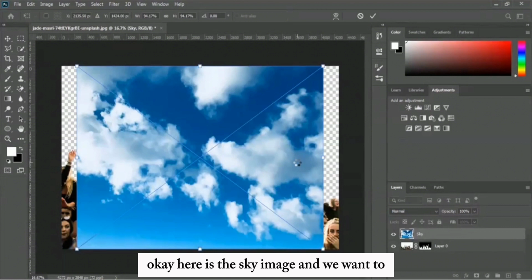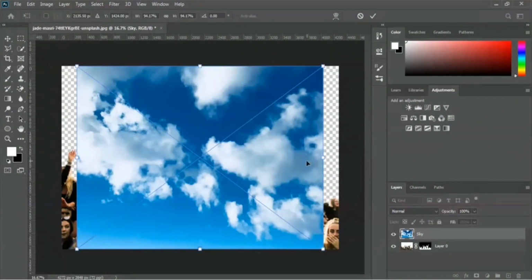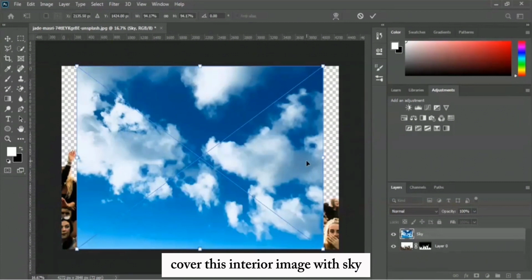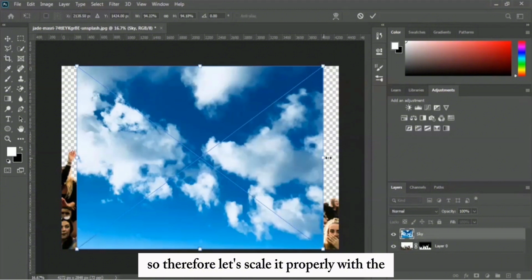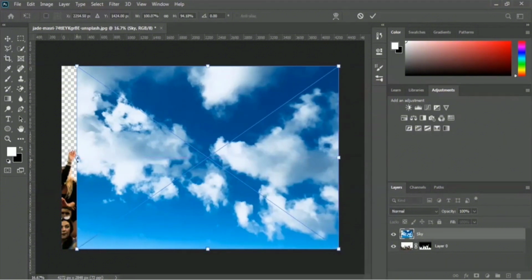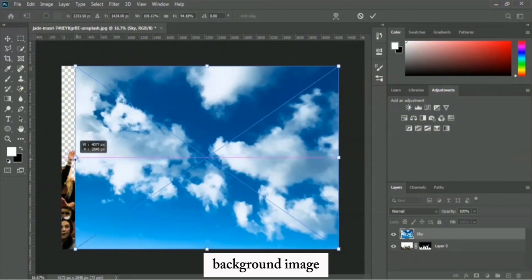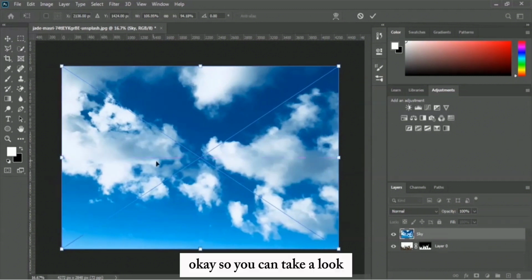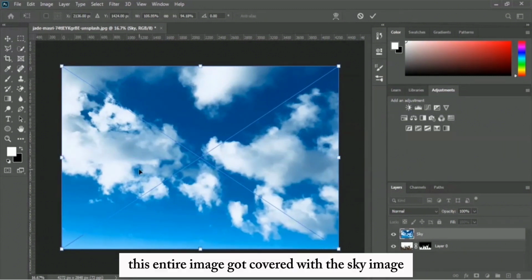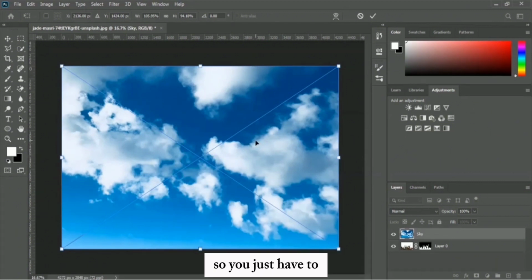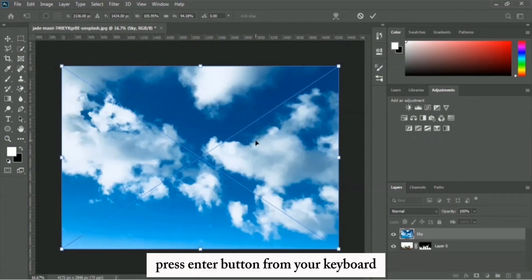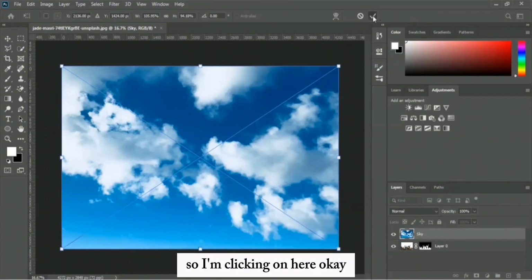Okay, here is the sky image, and we want to cover this entire image with sky. So therefore, let's scale it properly with the background image. Okay, so you can take a look. This entire image got covered with the sky image. So you just have to press the Enter button on your keyboard, or you can click on the tick mark. So I'm clicking on here.